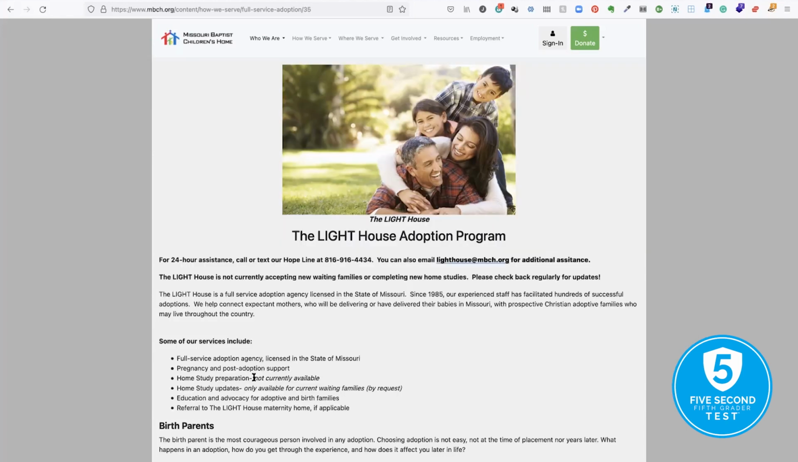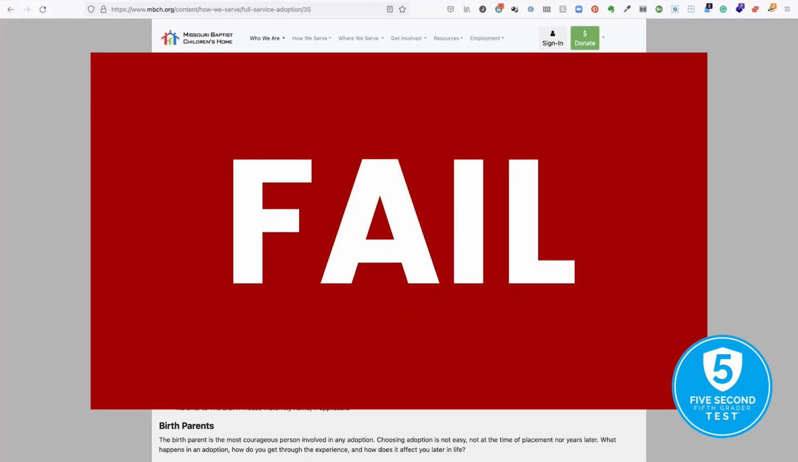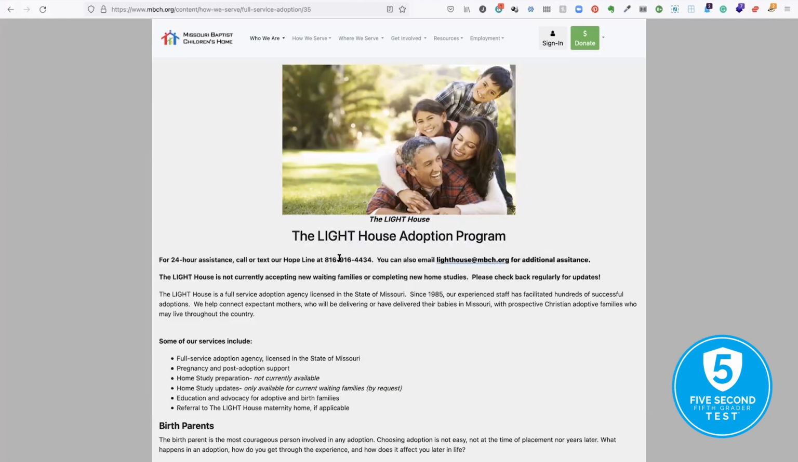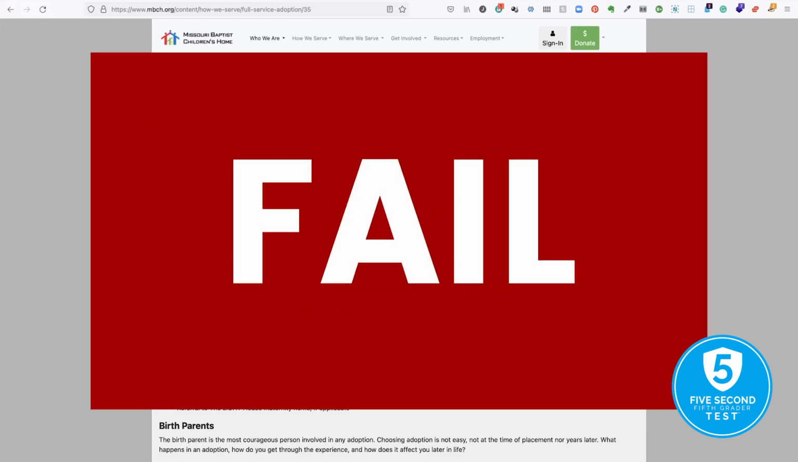And then step 3 is, what should I do next if I'm interested? Again, I'm going to say they failed here. There is a phone number right here if I look carefully, but it's not prominent. It's hard to see. Again, remember, when we're talking about the 5-second fifth grader test, our goal is to not confuse our visitor. And in this case, unfortunately, although they may be a great agency, I don't know anything about them, their website has certainly failed and is confused.